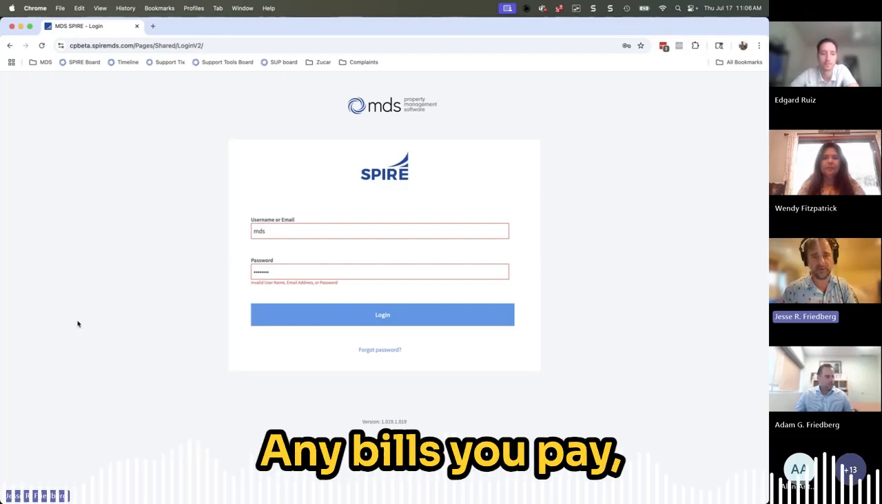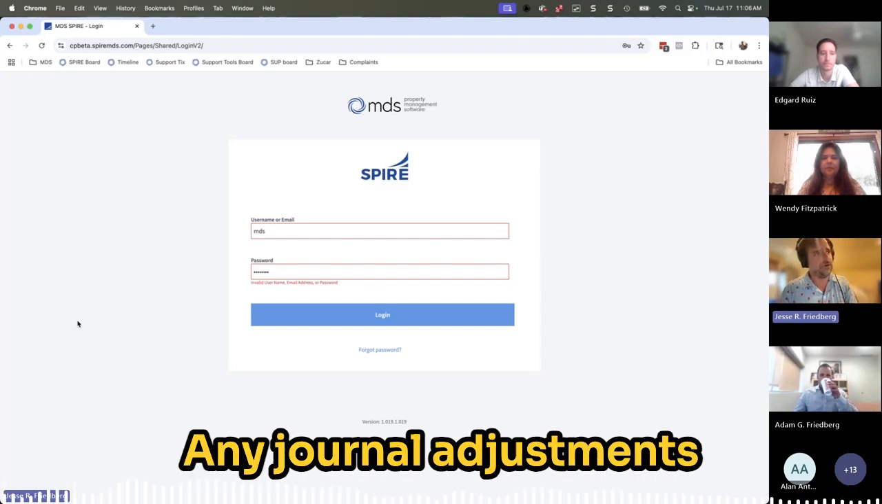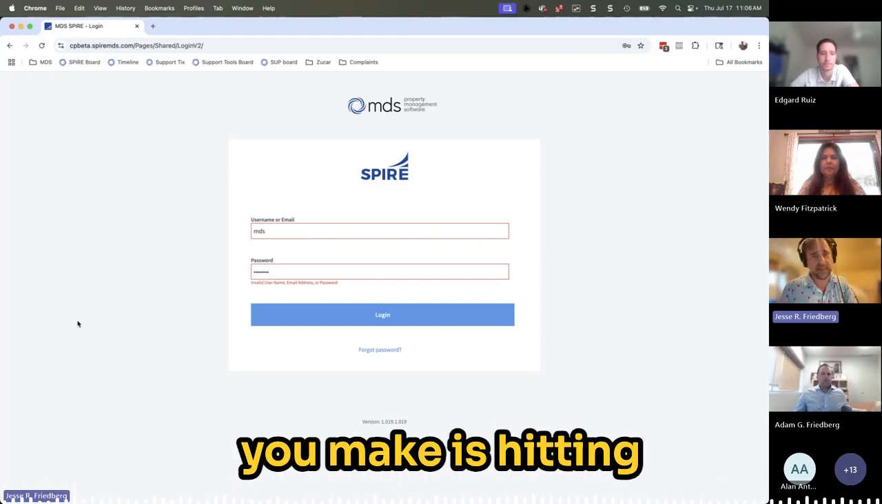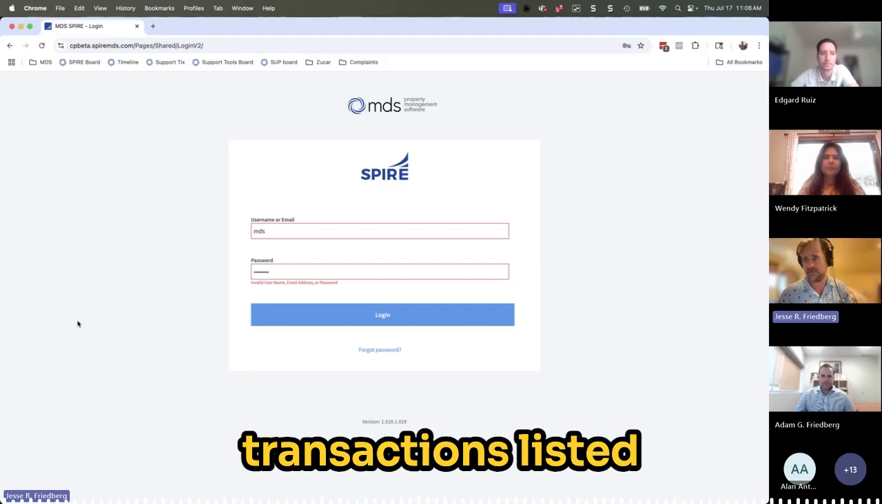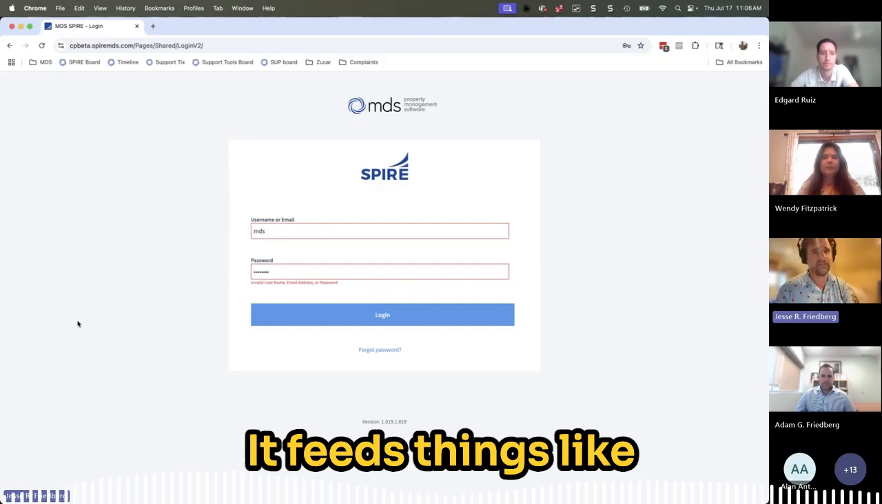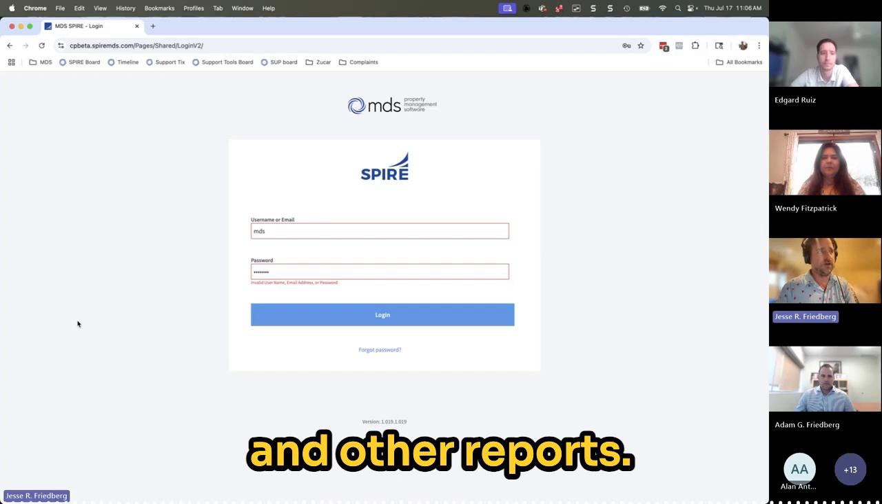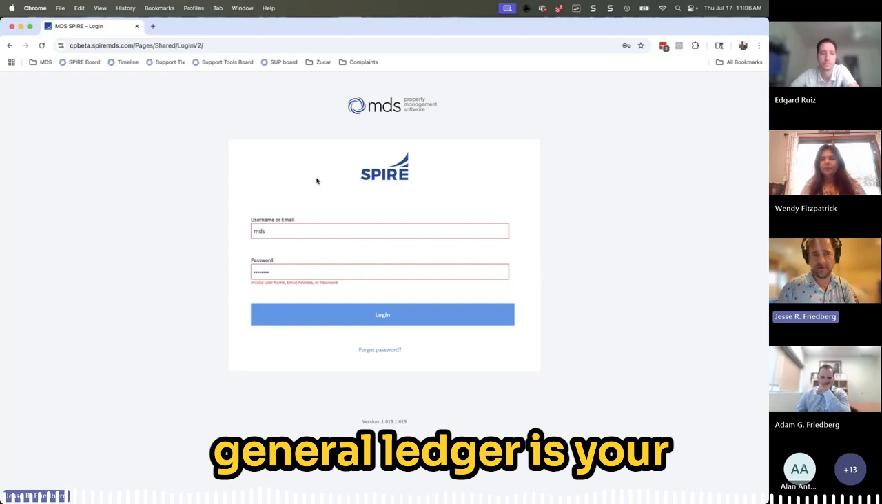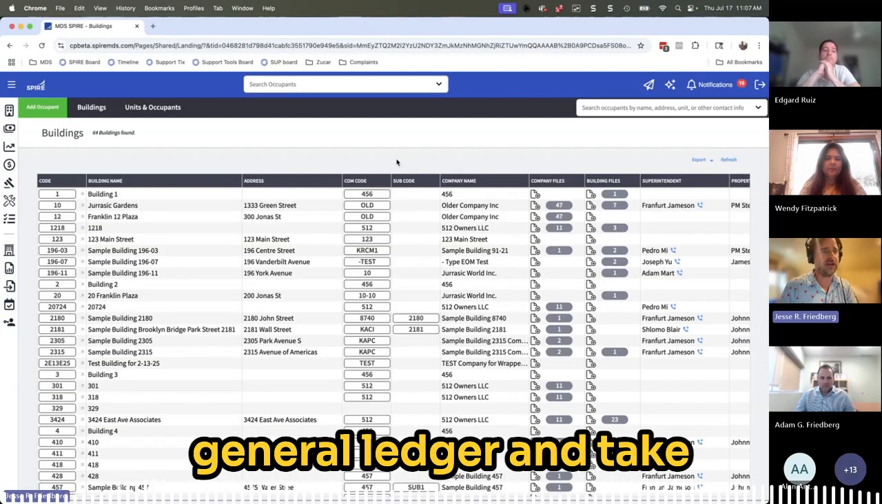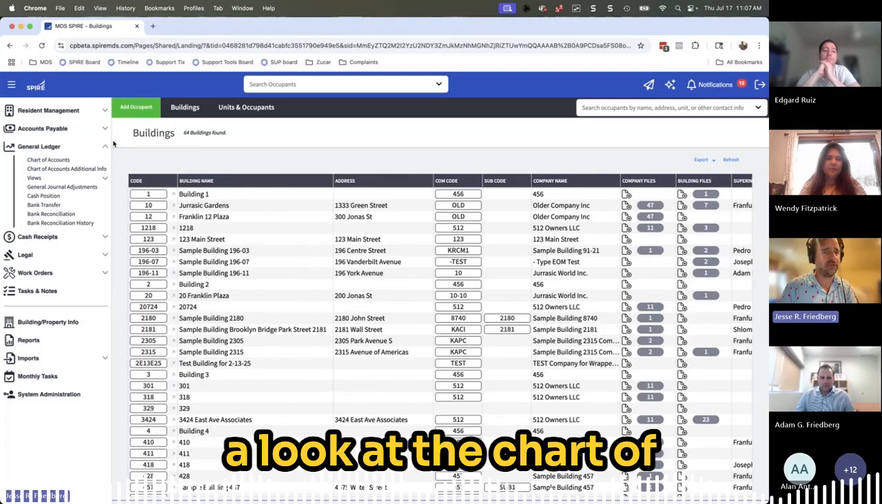Any bills you pay, it's going to hit the general ledger. Any journal adjustments you make is hitting the general ledger. And that's where you're going to see all of your transactions listed. What feeds things like cash flows and income statements and other reports. And at the core of the general ledger is your chart of accounts. So let's go into the general ledger and take a look at the chart of accounts to start with.